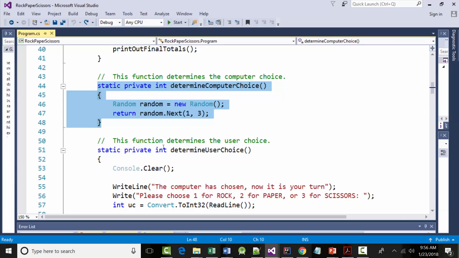As it says, this function determines the computer choice. The computer can only choose 1, 2, or 3. The good news is the computer can't screw up. The bad news is you sure as hell can. And if somebody's playing the game, we want to be able to handle it.